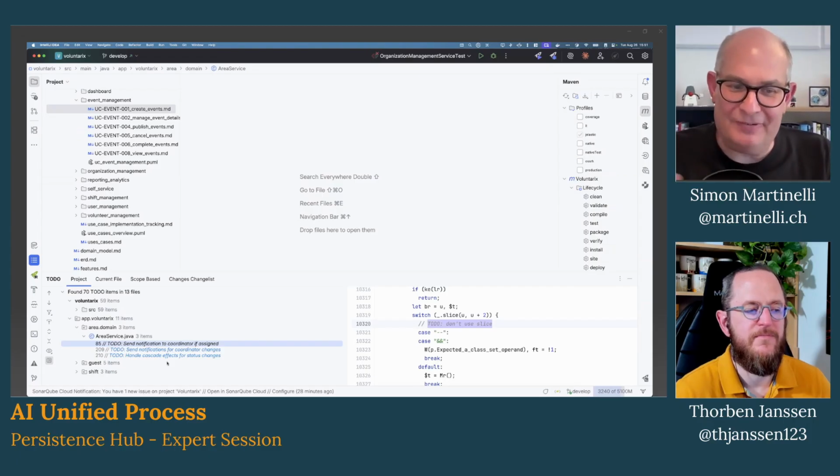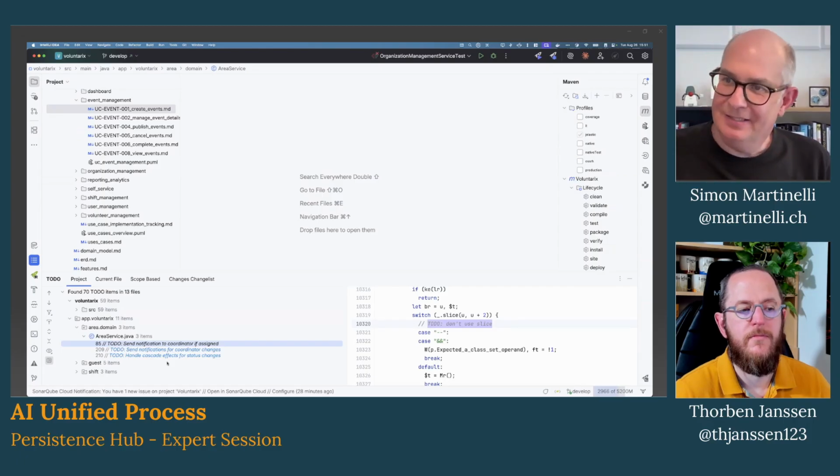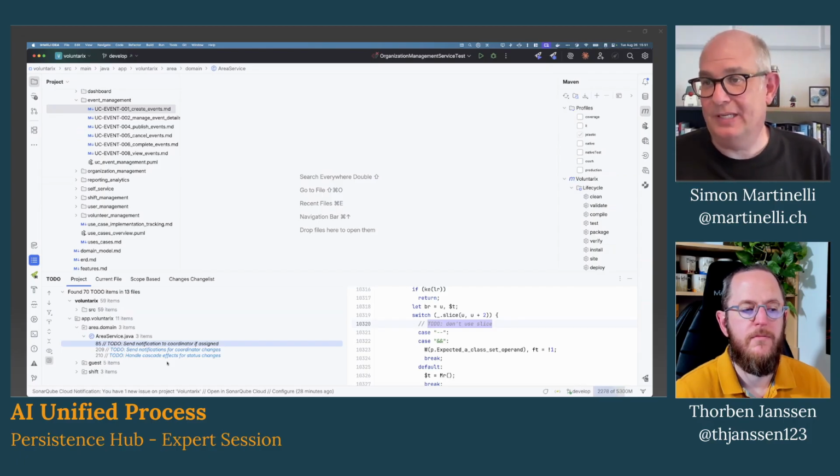Because now if I'm implementing the email service, or the email service will be done, I can tell the AI, please fix all to-dos related to sending emails, for example. And then AI will do that, and will also update the use case that finally checks, okay, sending emails is also done. And that's the beauty of my use case.